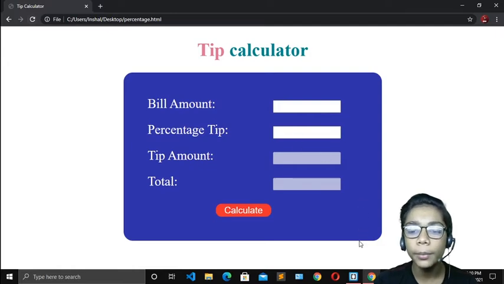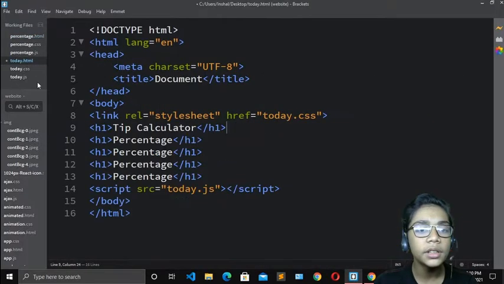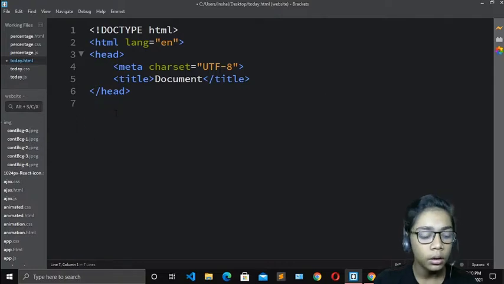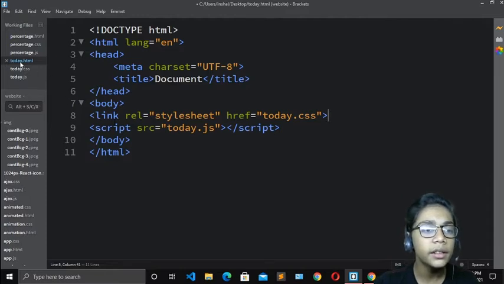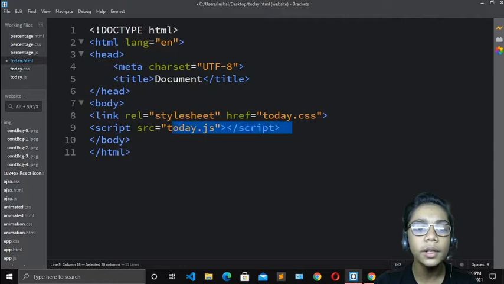So first of all you have to open your Brackets text editor, and I have created three files, which are called today.html, today.css, and today.js. Over here I have already linked my style sheet and my JavaScript file, so there will not be any problem. As I've told you in many JavaScript projects, you can check how to link your style sheet and your JavaScript file; here you just have to write this tag to link your style sheet and your JS file.